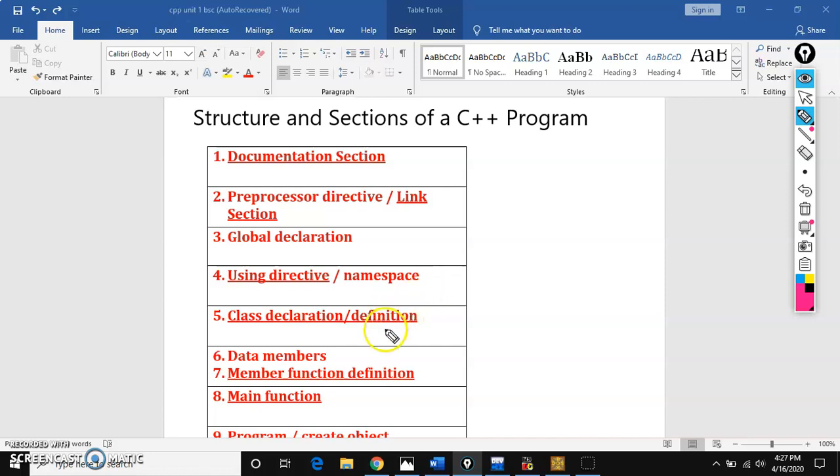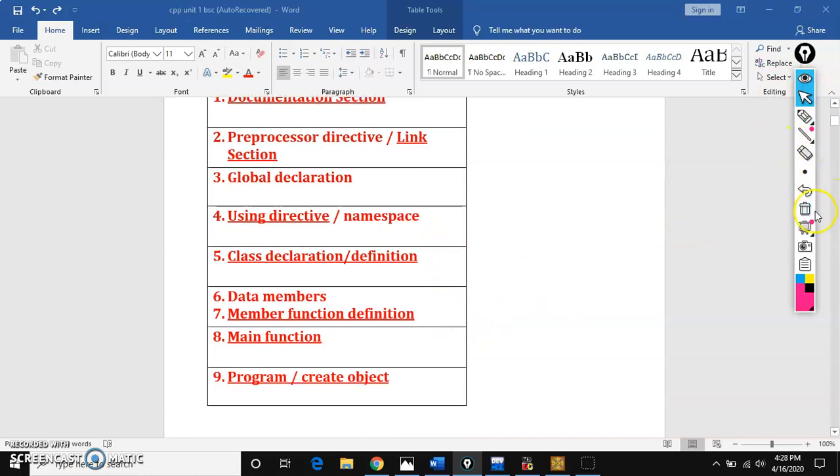Next one, we have class declaration and data members, member functions, and creation of object. So these three I will explain when I explain about class and object topic. So main function already you know.